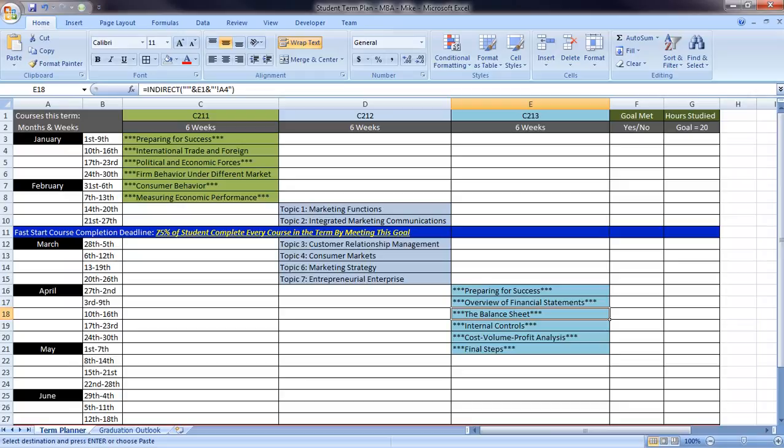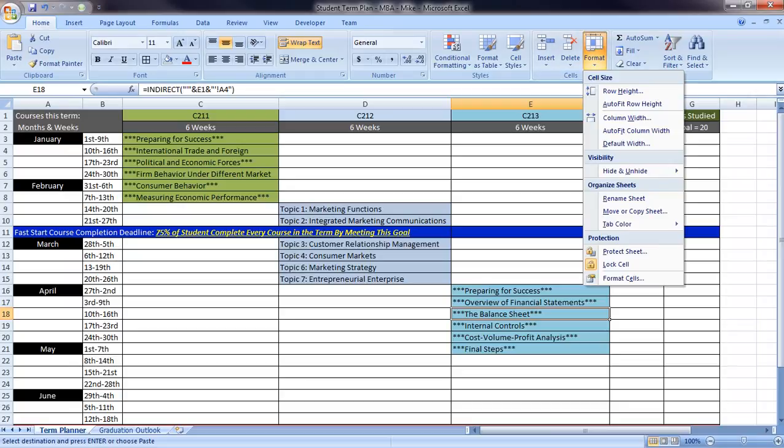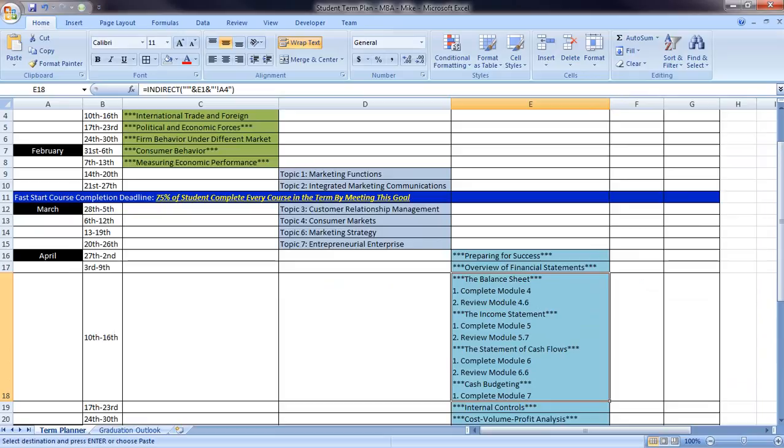Each week we want to see what the goals are for the week and what the expectation is. If you select the cell and go to Format and Auto Fit Row Height, you'll see that the cell expands to the maximum amount of data that's in there. And you can see for this week, we've got 1, 2, 3, 4 more modules we've got to complete.